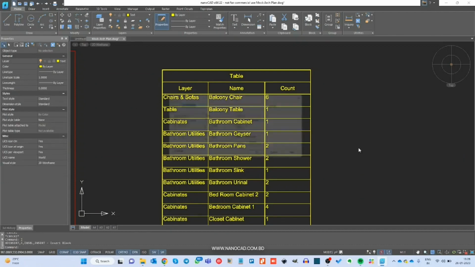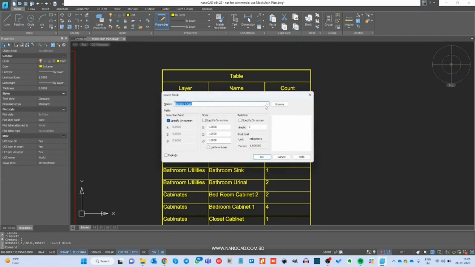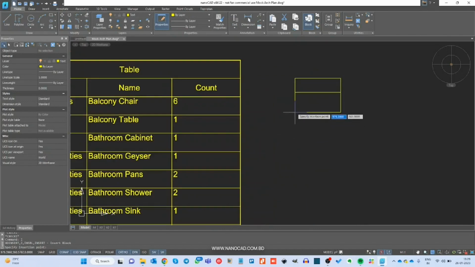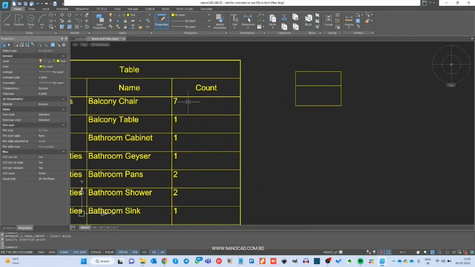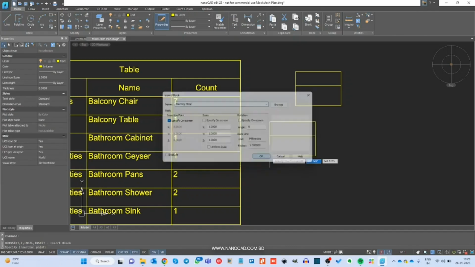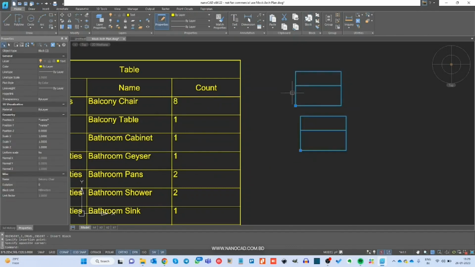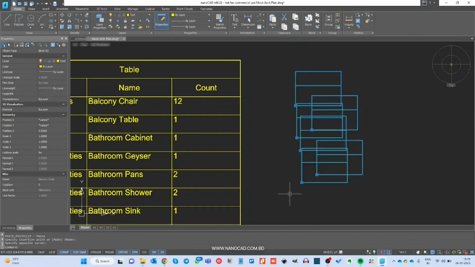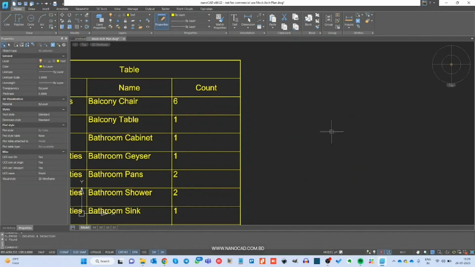Let's see how this table works. So we have different blocks, and just take one example like balcony chair. So if I take one and I insert, you see the number is getting updated. I'll hit enter and I'll list one more. Maybe I can copy and I can paste as many as I need. So the number will increase. If I delete, the number will decrease automatically.